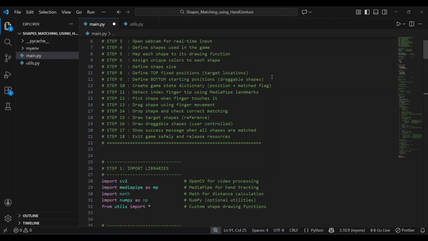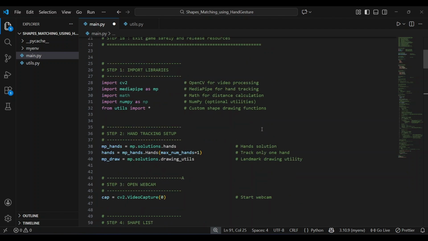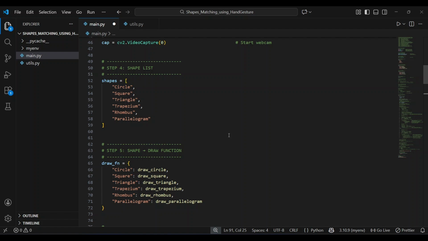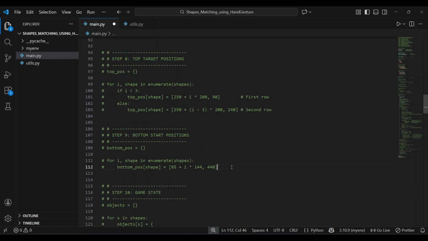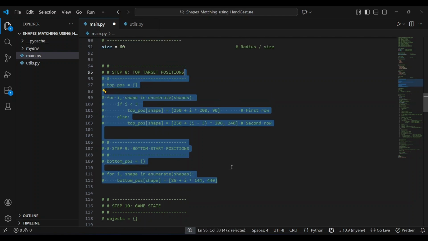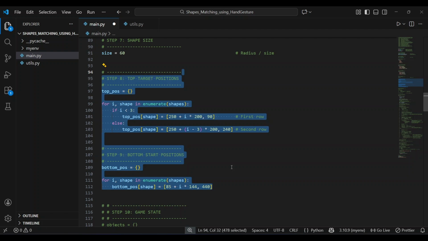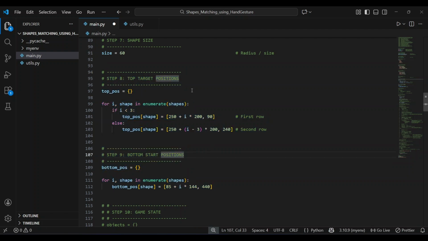Means we have to decide the position coordinate values, so the center coordinate values we have to decide. How are we deciding here? This is this one. So the shapes which we display above, in the above shape, we are displaying two rows, and in each row three shapes will be there. So that's why we enumerate, means looping over the shape list.